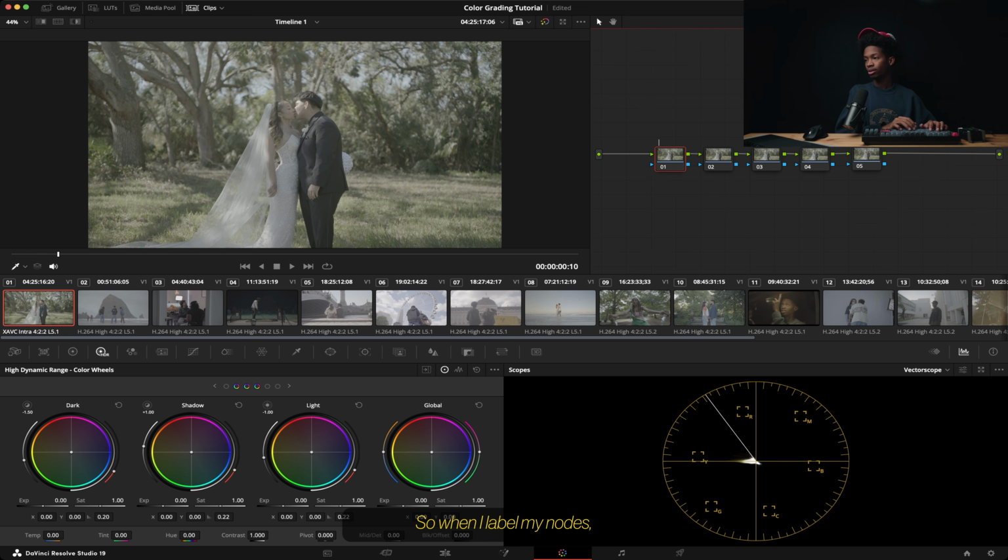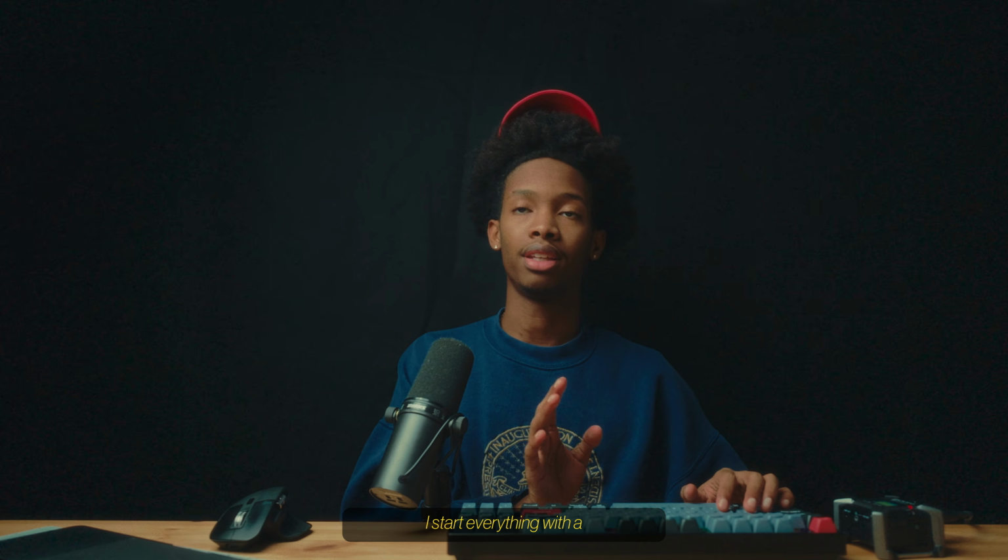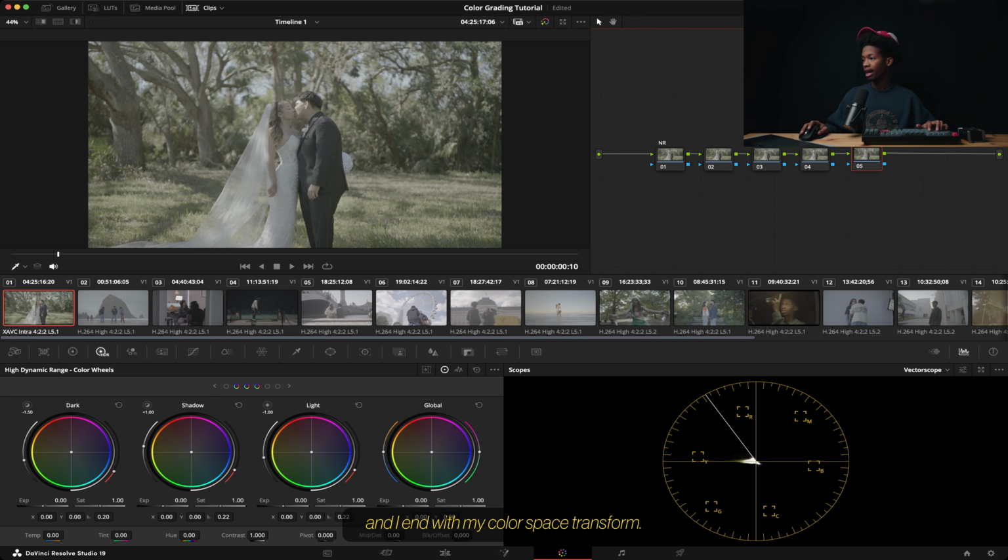So when I label my nodes, I start everything with a noise reduction at the beginning, and I end with my color space transform. And actually, I might add another node. Next, I'm gonna have my white balance, and then after my white balance, I'm gonna make my exposure nodes, and I'm actually gonna make another node here. I'm gonna do 6 nodes. This is gonna be, you know what, I'm gonna do 7 nodes just because why not?